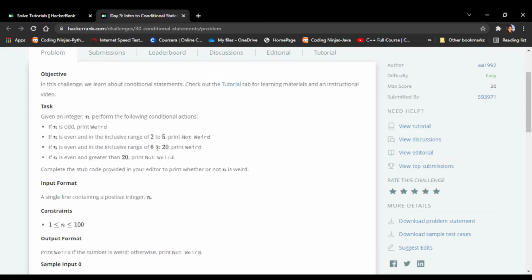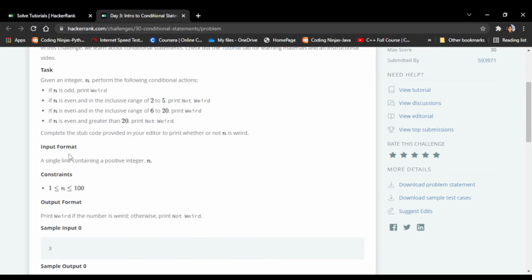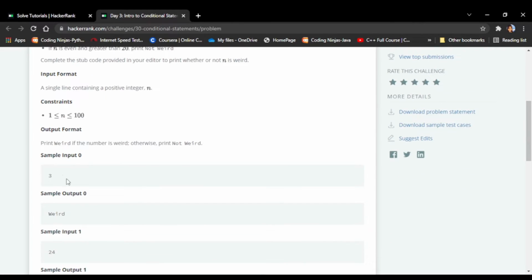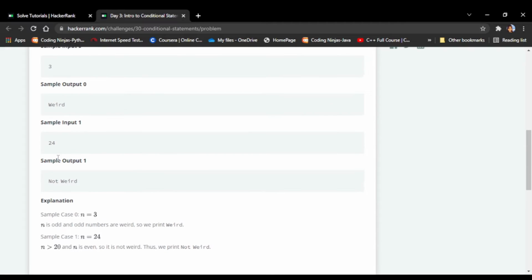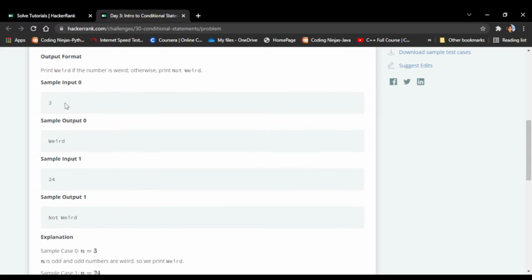So here, if n is odd then we have to print Weird. Then if n is even and in the inclusive range of 2 to 5, then we have to print Not Weird. In the third part, if n is even and in the range of 6 to 20, then we have to print Weird. And when n is even and also greater than 20, then we have to print Not Weird. They have given us a stub code as you can see, and we have to print whether or not n is weird.